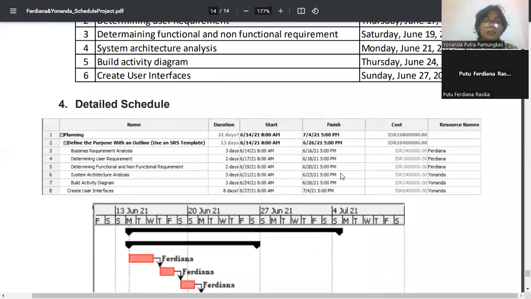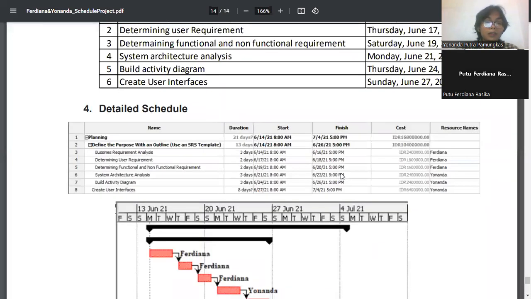So for the detail schedule, to perform the cost calculation, we use hourly work. The hourly fee costs 100,000 rupiah. So one day equals 8 hours of work. For example, in this business requirement analysis, the work is done for 3 days at a cost of 2,400,000 rupiah.